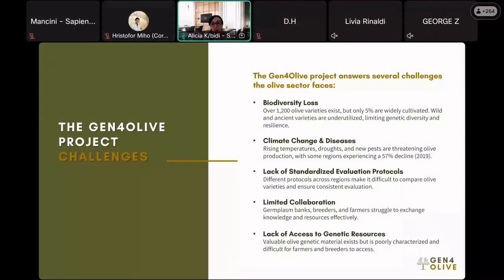To give you a bit of background on the project, I'm going to explain why the GEN4OLIVE project was created. The first and the most pressing reason is biodiversity loss. In fact, over 1,200 olive varieties exist, but only 5% of them are widely cultivated. Wild and ancient olives are particularly underutilized, and this limits not only the genetic diversity, but also the resilience of crops in the face of environmental challenges.